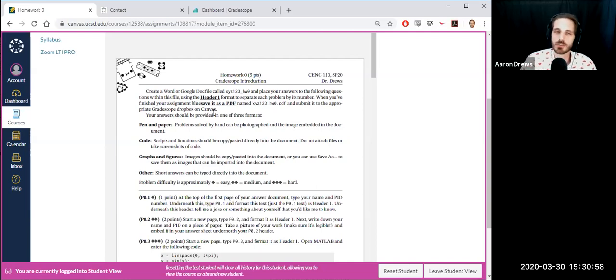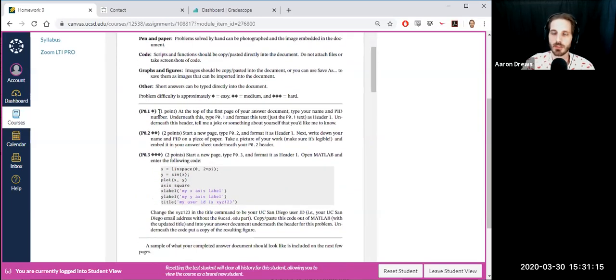If you have any code, you can paste it directly inside of there. I'll often ask for plots of various things that happen in homeworks. All of those plots should go directly inside of that homework. What you're practicing for homework 0 is to assemble one of these documents. And so that's what these problems 0.1, 0.2, and 0.3 are asking you to do. It's just practicing assembling these documents.